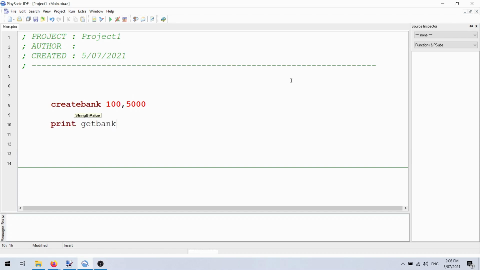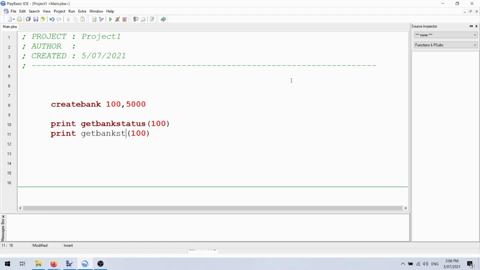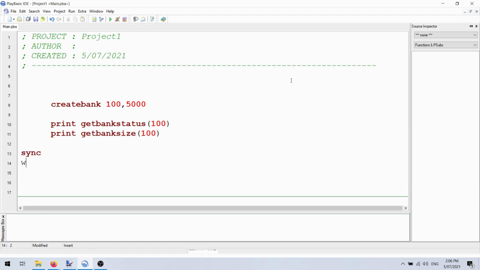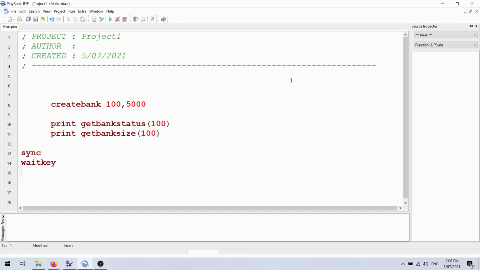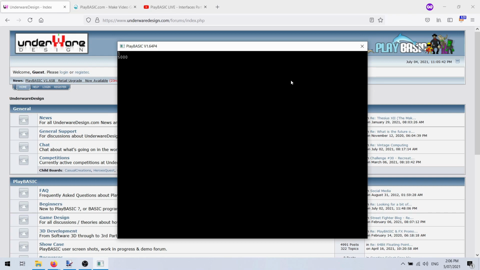Get bank status 100. I'll ask it how big the bank is, get the bank size, just for our curiosity here. So if we run that, we get a 1 for the status, and we get 5,000 for the number of bytes.